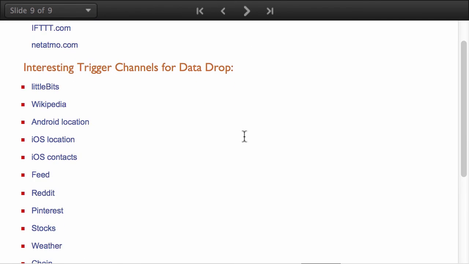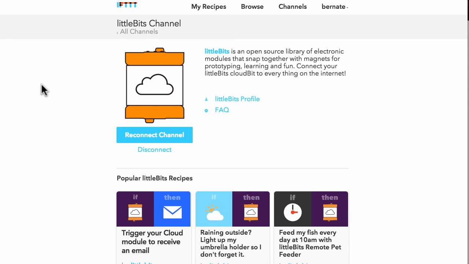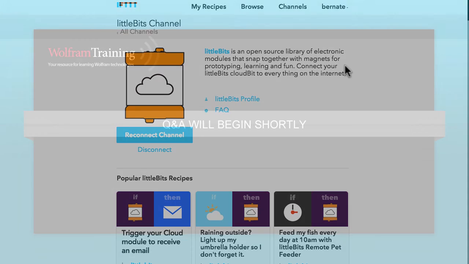To help you get started, I've added some resources where you can find relevant trigger channels for Datadrop, like littleBits, that will allow you to connect its electronic models directly into Datadrop.